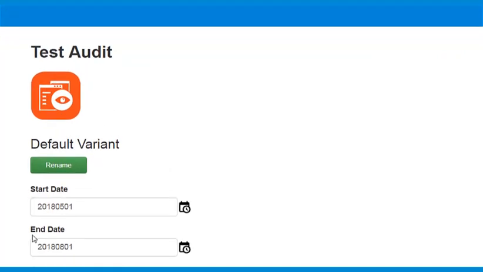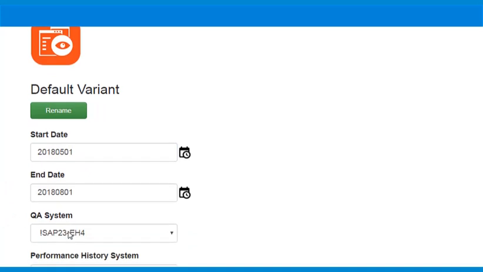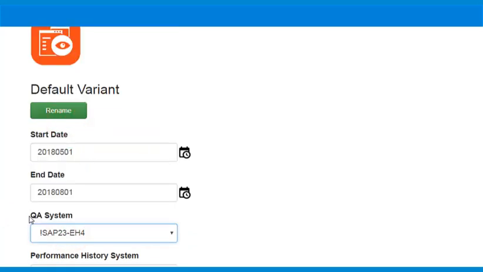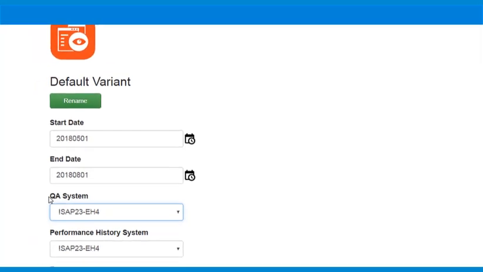With the start and end date parameters, I can select a range of dates where I can run the test audit. So for this example, I'm going to run a 3-month audit in my QA system. So this is the quality SAP system that you'd like to analyze and run the audit to see if the most at-risk executables have been executed.